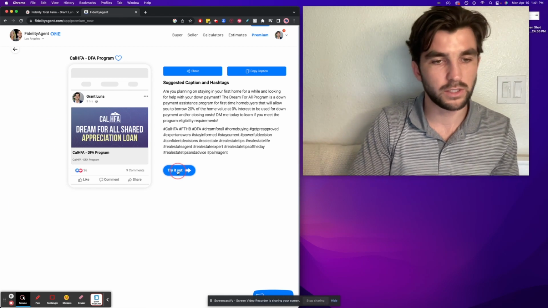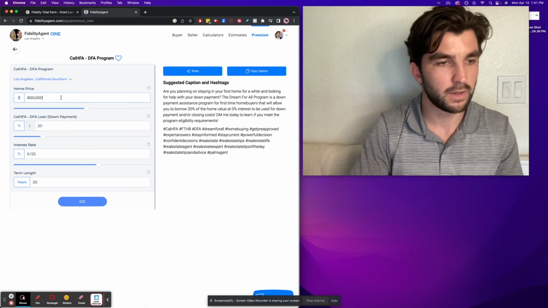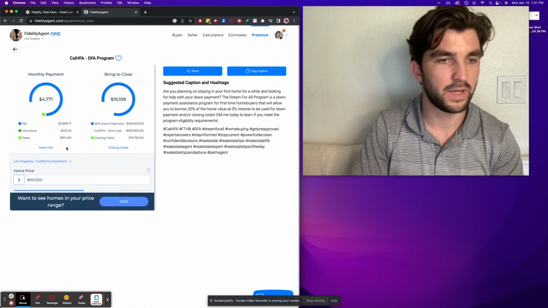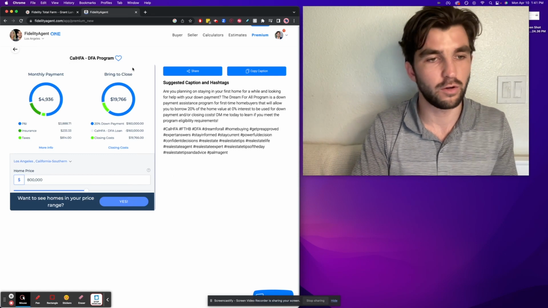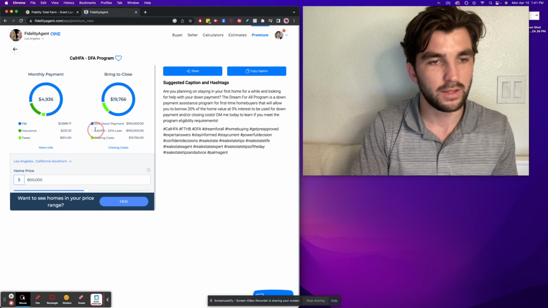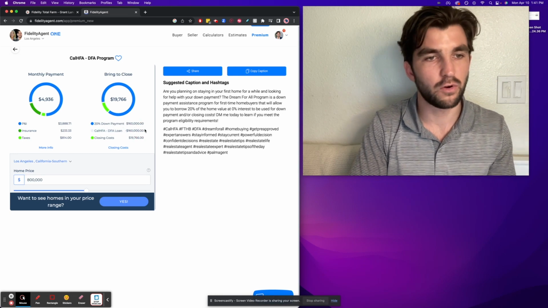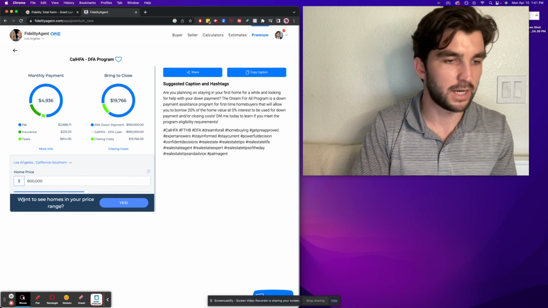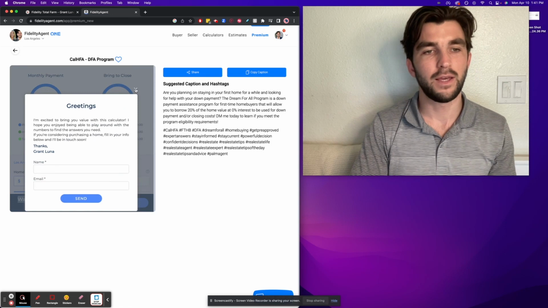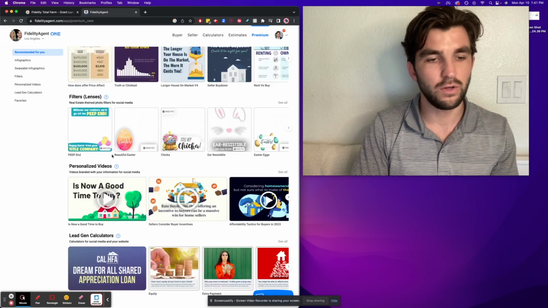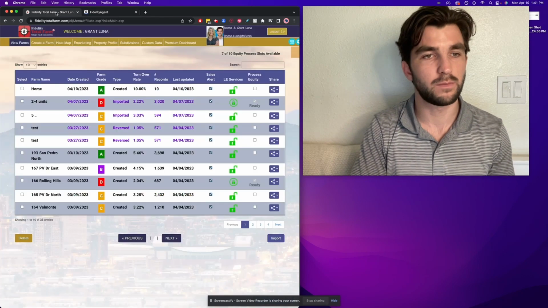So how this calculator works is you can press try it out for yourself. Someone could put in a house price and then simply select go. Now it's going to show them what that situation would look like using Cal HFA for their loan program. It shows the 20% down payment, the reduction because of the supplemental funds coming from this loan program, and the total cost you need to close. Now they can say, want to see homes in your price range? They can select yes, and leave a name and an email address.